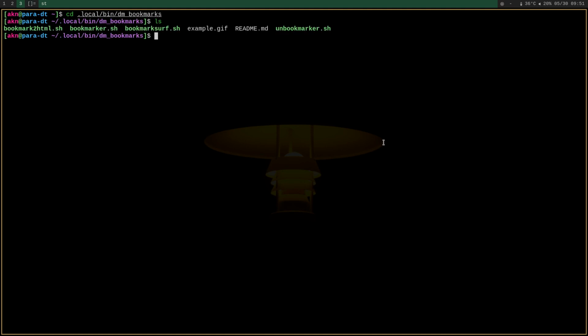So in my repository for these scripts, I have three. I have Bookmarker, that's the one that makes the bookmarks. Unbookmarker, that's the one which removes the bookmarks, and Bookmark Surf, which is the web starter that you saw before. So open up Bookmarker.